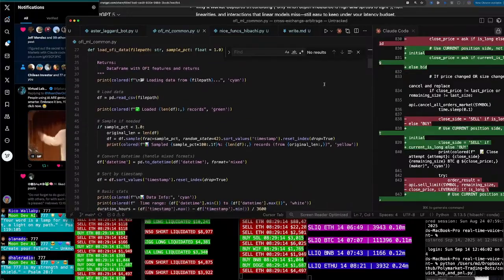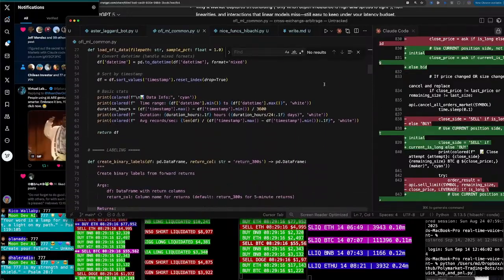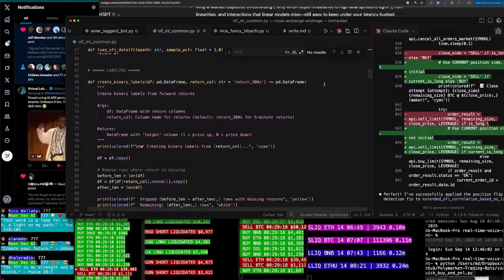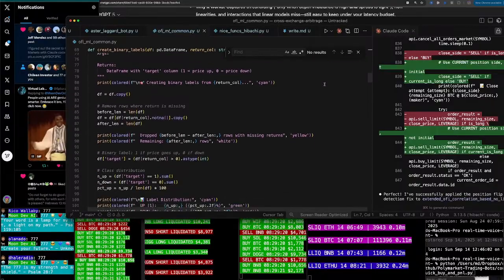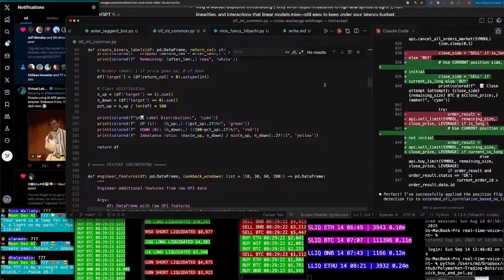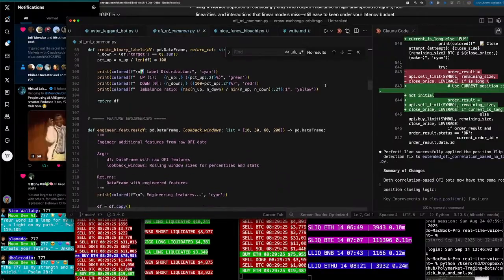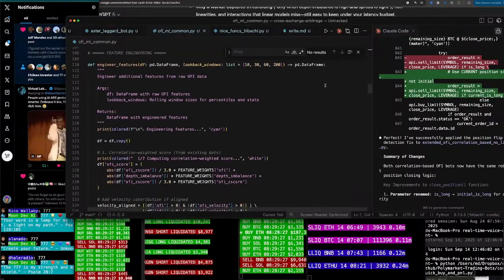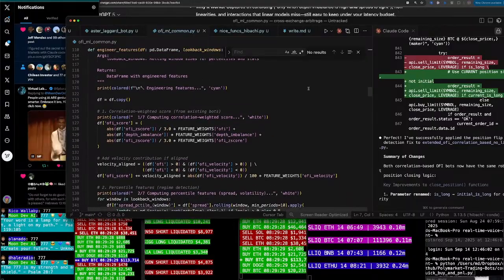This is our first machine learning model. You can see here, create binary labels here, labeling, remove rows where data is missing, binary label, class distribution. Okay, feature engineering here, correlation weighted score.